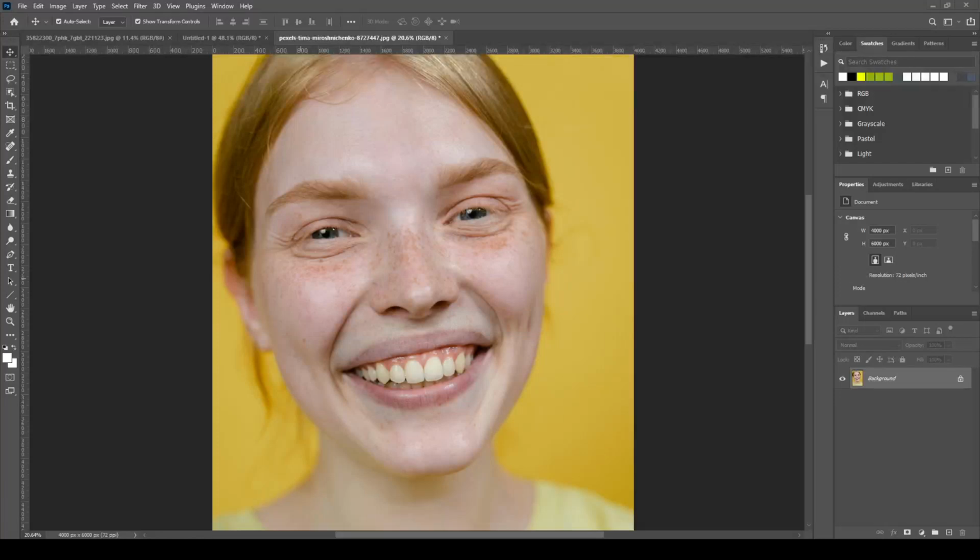In today's video, I'm going to teach you how to whiten teeth and eyes in Adobe Photoshop, focusing specifically on techniques for retouching and enhancing the brightness of teeth and eyes in your images. By following these straightforward steps, you'll be able to achieve a natural and radiant look in no time. So grab your favorite photo editing software and let's dive right in.